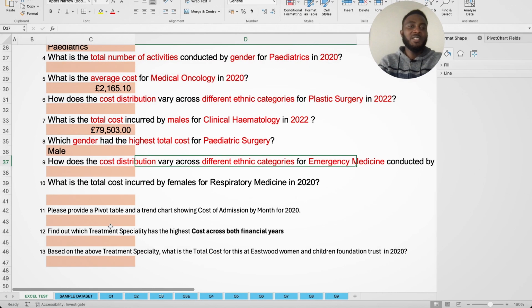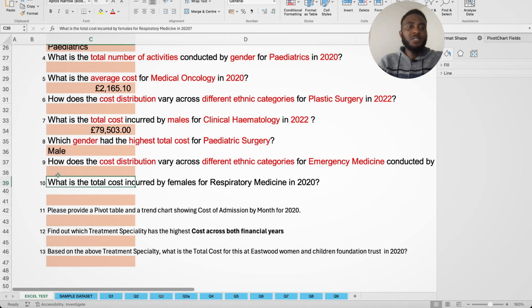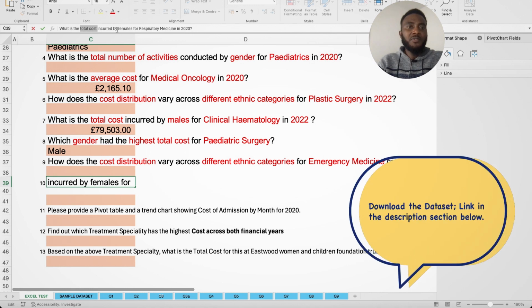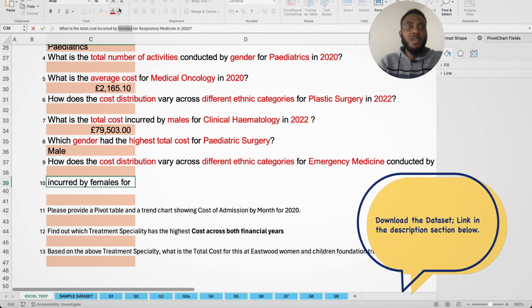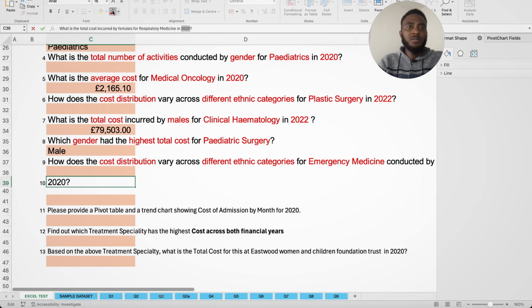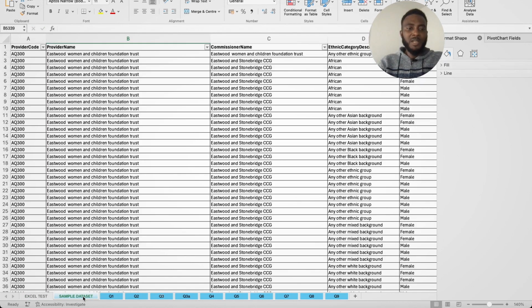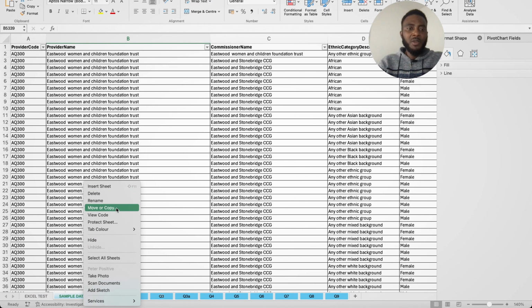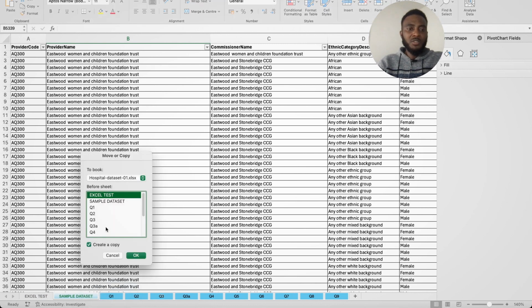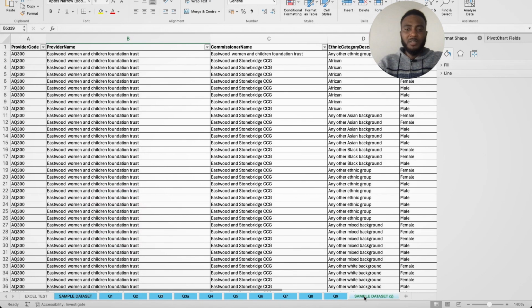Let's look at question 10 quickly. What is the total cost incurred, so we're looking at total cost again. We're looking at females for respiratory medicine in 2020. Now this looks like something we can analyze using filter. So just right click again. Let's create a move or copy. Let's move to end. I'll call this Q10.